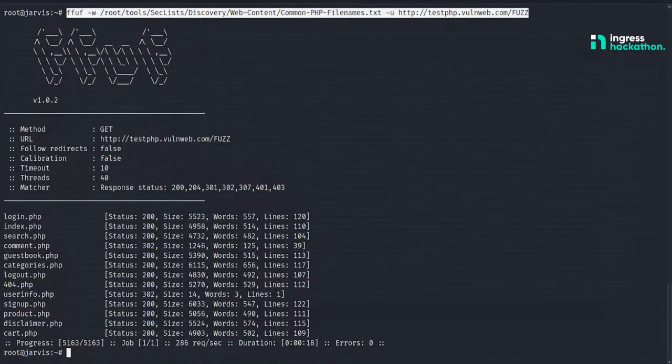One tool which I personally like is ffuf, and this is the command to use ffuf. First you should use ffuf, and you should specify the word list and the location of the word list. I am using the common PHP file names, and I have specified a website here, and this is the place where the tool checks for the hidden directories. And I have found some of the files, which are login.php, index.php, cert, search.php, logout, 404, user info, blah, blah.